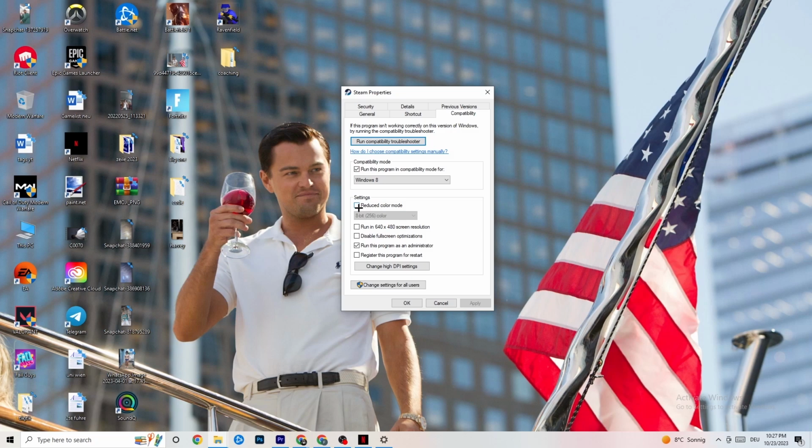Afterwards go down: disable reduced color mode, disable run in 640 by 480 screen resolution, disable full screen optimizations, enable run this program as an administrator. That's really important. And afterwards disable register this program for restart. For me, I've done it so I can't hit apply. For you, you're gonna hit apply and hit OK.